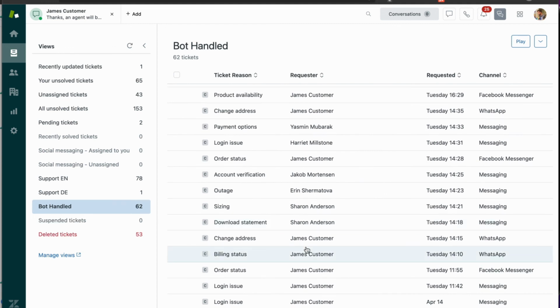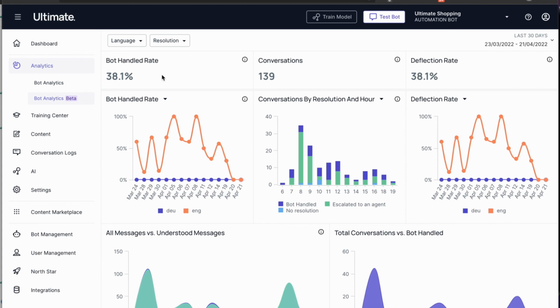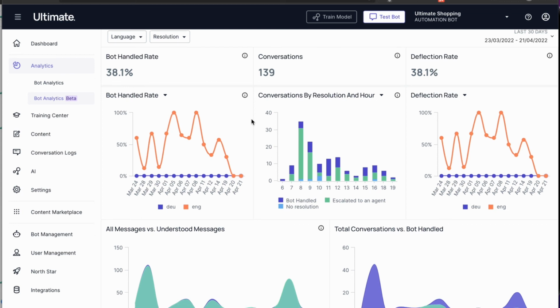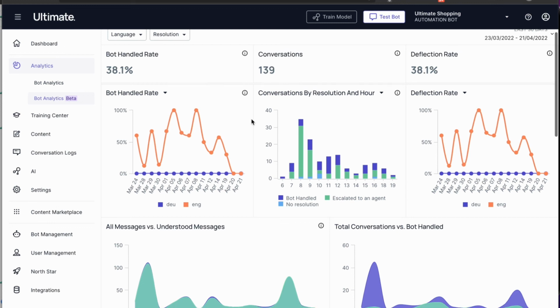Now, we can also see metrics on things like bot handled rates in our revamped analytics, which besides a new look and feel, also has advanced features and more customizable ability. We're in the process of adding a few more features, and soon you'll be able to also get an overview at the channel level and filter by intents or labels as well. That's how Ultimate Shopping can have an intelligent virtual agent provide round-the-clock support in all the messaging channels their customers use.